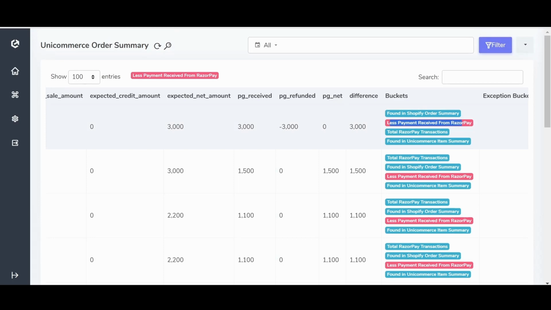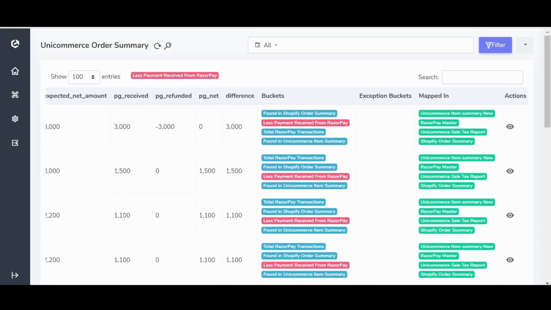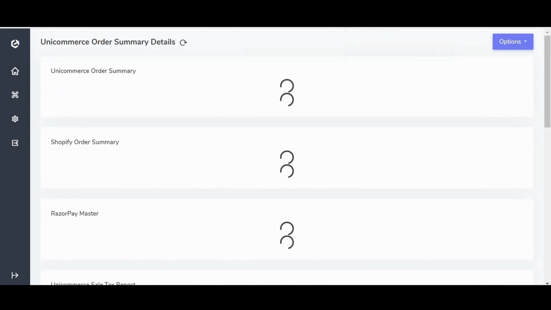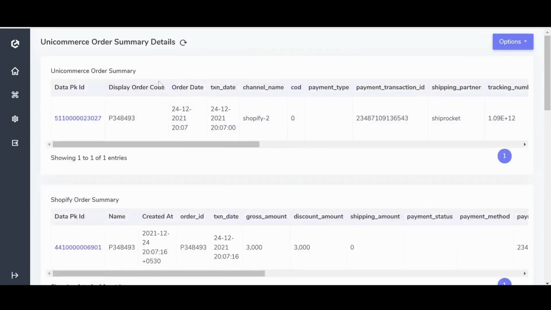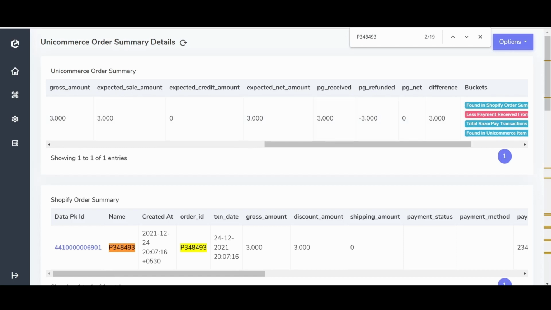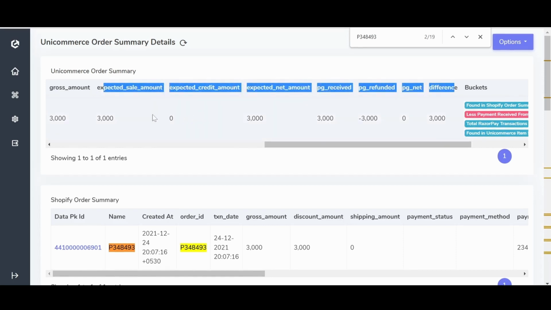To check in detail if we are getting less payment from our partners, you can click on this I button. It will open a 360-degree view, where you can see your entire transaction life cycle on one single page. You can see this grand summary that we created over here, where all these columns which we created on the system, these are computational columns which we have created during the course of reconciliation.